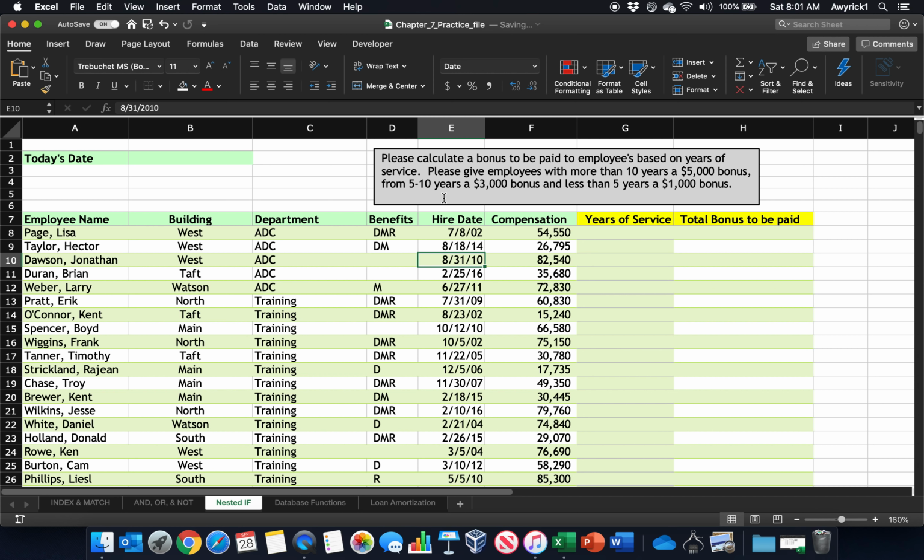But before, we've only seen it with two options. Here we have three options. Please give employees with more than 10 years of service a $5,000 bonus, 5 to 10 years a $3,000 bonus, and less than 5 years a $1,000 bonus. So we have three options. When we have three options, when we're doing a nested IF statement, we have to type the function IF one time less than we have options. So if we have three options, we're going to have two nested IFs in this equation. So let's figure it out.